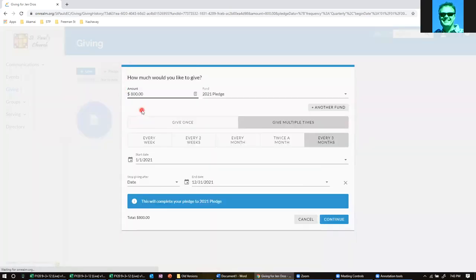So as you can see on the next page, this is the e-giving form, and it's carried over the amount, the fund that it's going to go towards. It's carried over the fact that Jen wants to give multiple times per year, every 3 months, starting in January, ending at the end of next year. And we're going to continue.